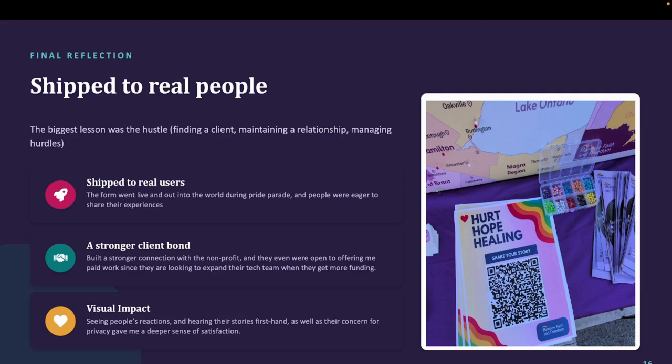So this form went out and was live during the Pride Parade, and people were eager to share their experiences. This resulted in a stronger client bond, where the client was really pleased and was willing to even offer paid work. And the impact was seen as well. People's reactions and hearing their stories firsthand, as well as their appreciation for the attention to privacy and security, and their satisfaction made me really satisfied.